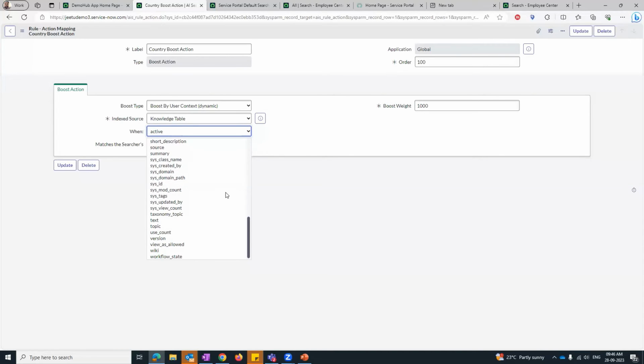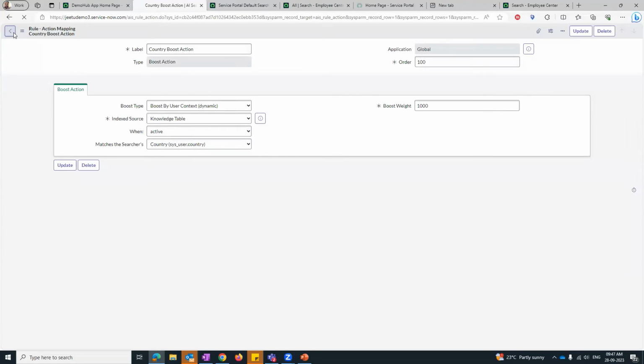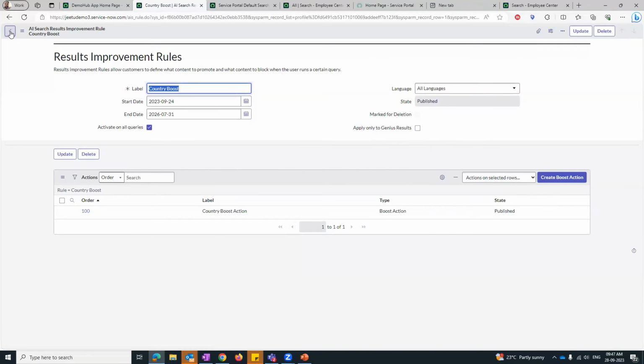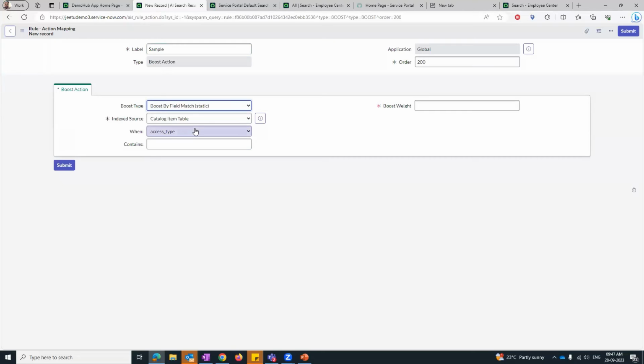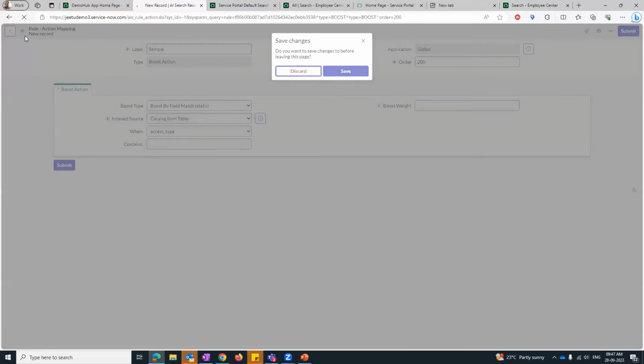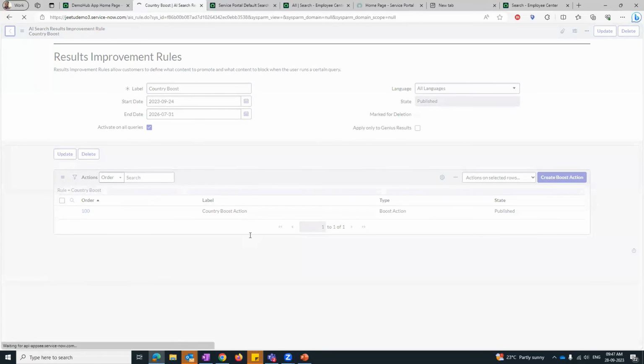Yeah. So you want to go back, one step back. So create. Can we create one boost action here? Yeah, so you can utilize the boost type here, whether I want to index all the sources or utilize a particular field match. There should be a couple of other types of improvement rules. So there's one for blocking and one for promoting. Oh, that is, we have to take a step back then. Yeah, I think maybe a step back.